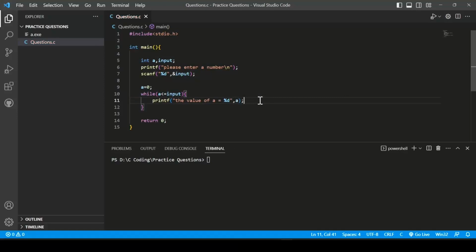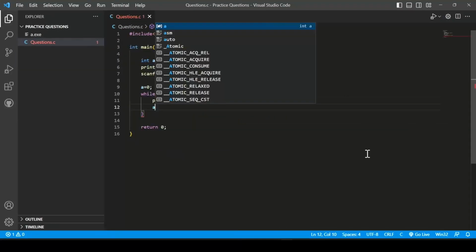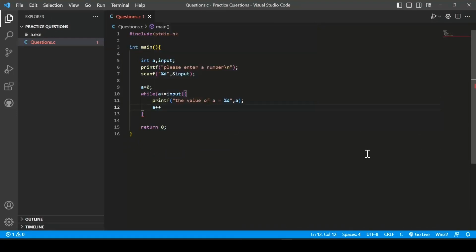Okay, now after this we have to provide a plus plus and then semicolon, because if it is not incremented, then this condition is always true. 0 is always less than the input unless the input is equal to 0. So in that case it goes to an infinite loop. That's why we have to increment this. I will show you both the cases. First we see the output.